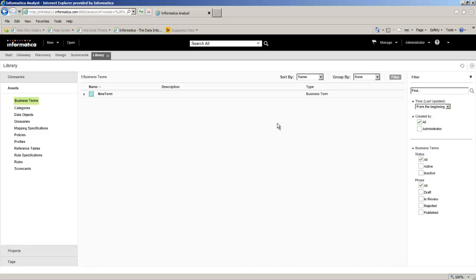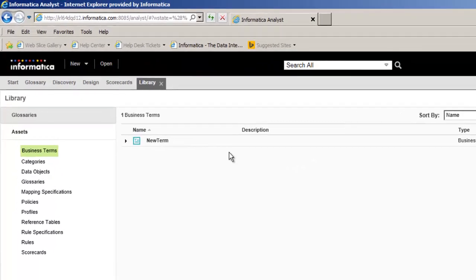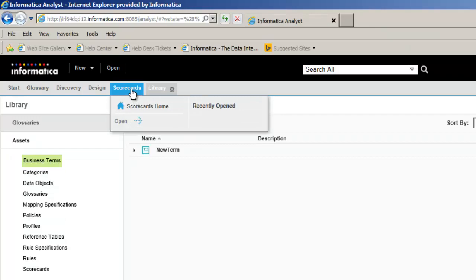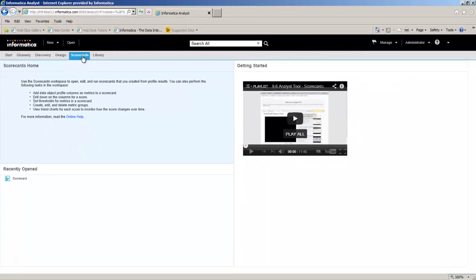A scorecard is the graphical representation of valid values for a column in a profile. Use scorecards to measure data quality progress. Let's open the scorecards workspace. Scorecards display the value frequency for columns as scores. The scores reflect the percentage of valid values in the columns.